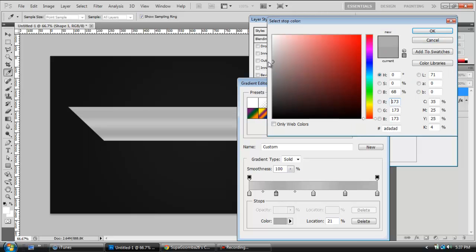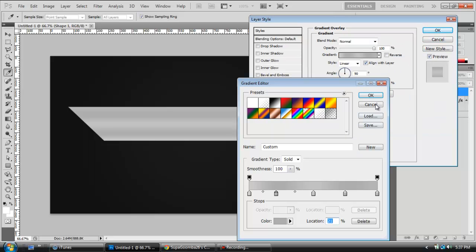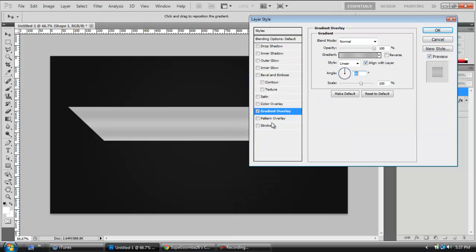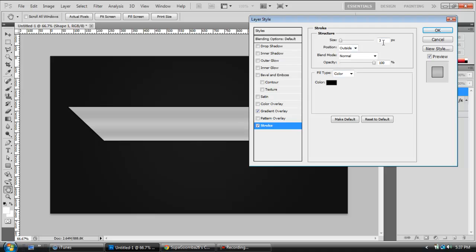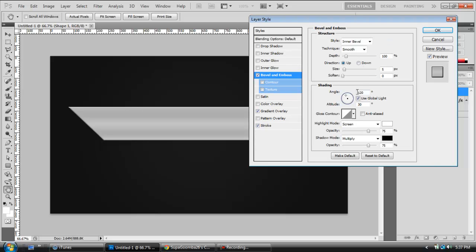This one's a little dark. There we go. Now let's stroke, black, change the size to 1. You want to bevel and emboss. Go with whatever angle you think looks best. Change the opacity of the shadow to 0. Keep the size, I don't know, let's tweak the angle a little bit and see what we can come up with.